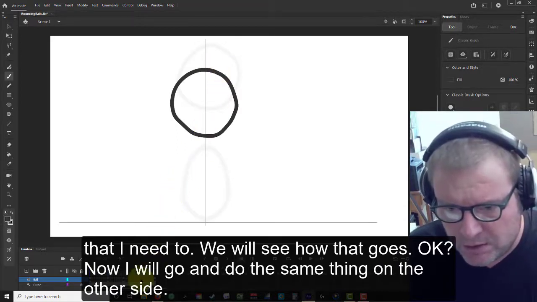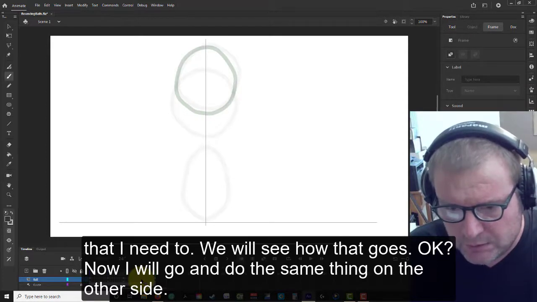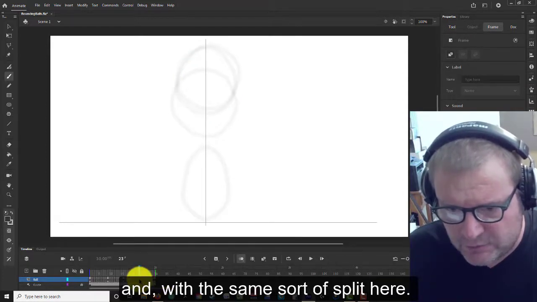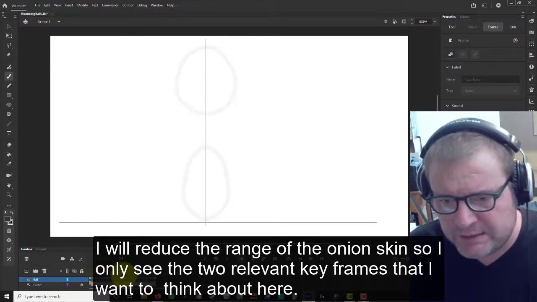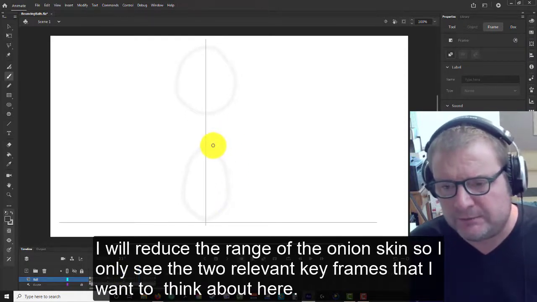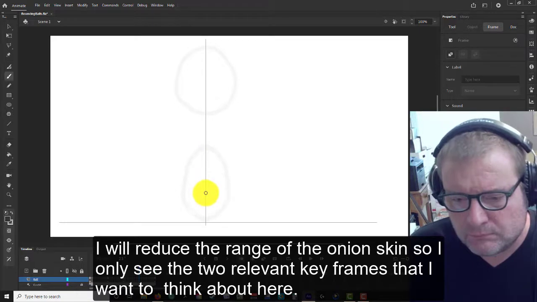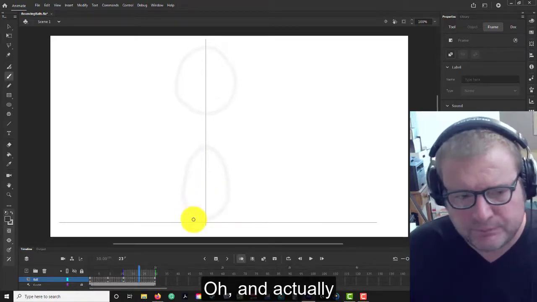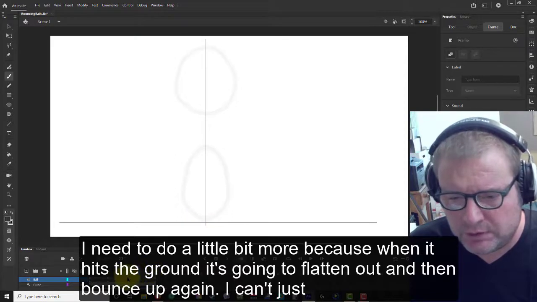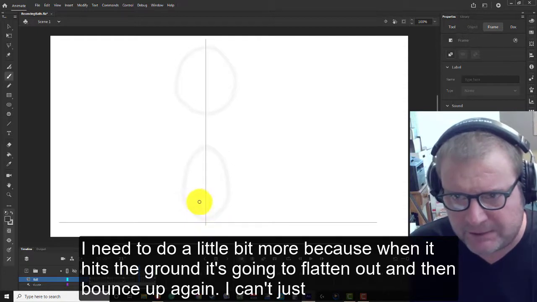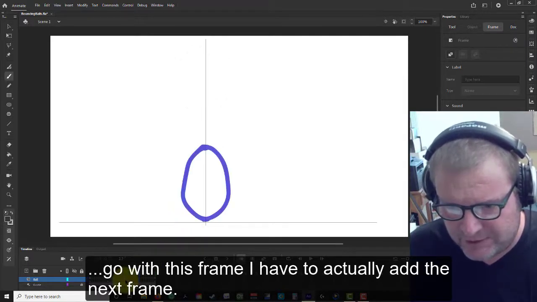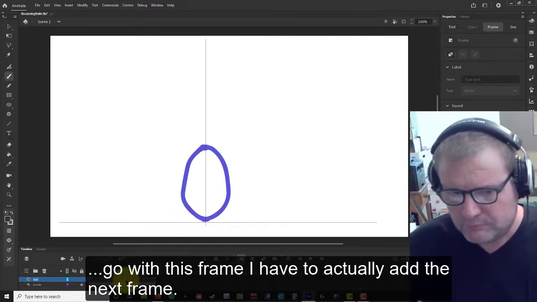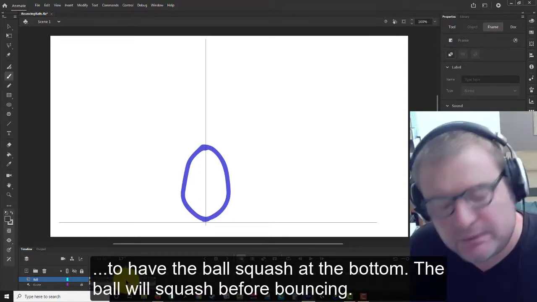Okay. Now I'm going to do the same thing on the other side, with the same sort of split here. So I'm going to reduce my onion skin, so I'm only seeing the 2 relevant keyframes that I want to think about here. Oh, and actually, I need to do a little bit more, because when it hits the ground, it's going to flatten out and then bounce up again. So I can't just go with this frame. I have to actually add the next frame to have the ball squash at the bottom, right? Because the ball is going to squash to bounce.